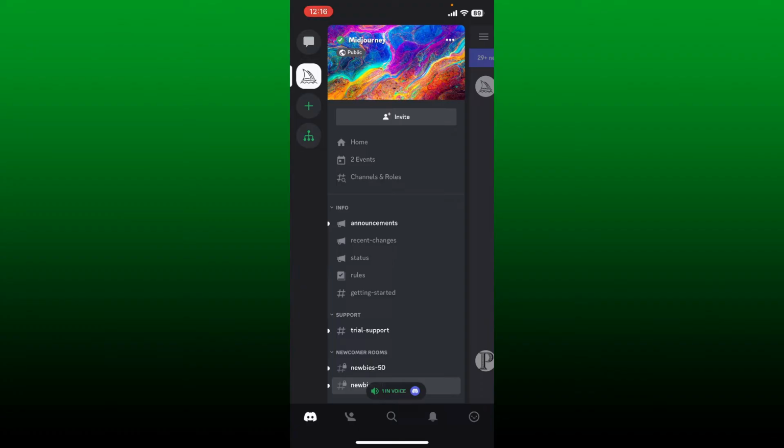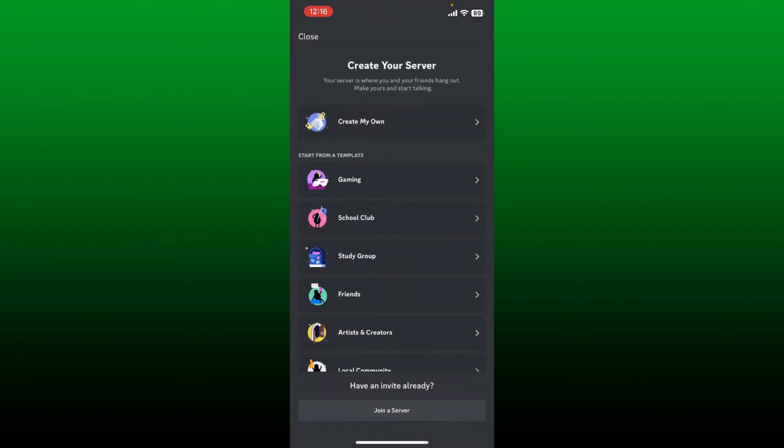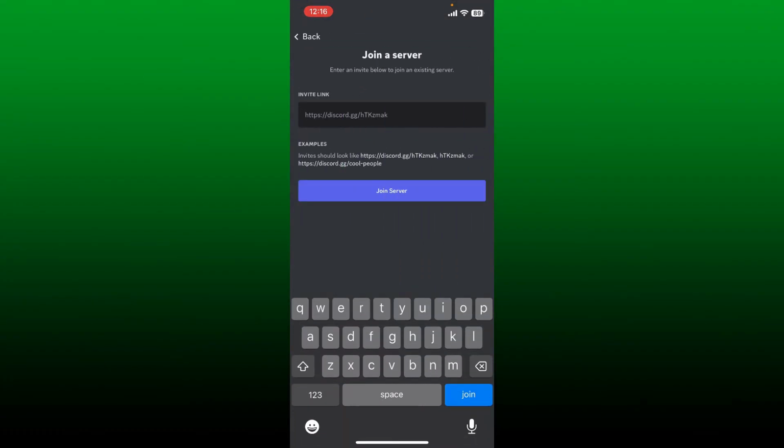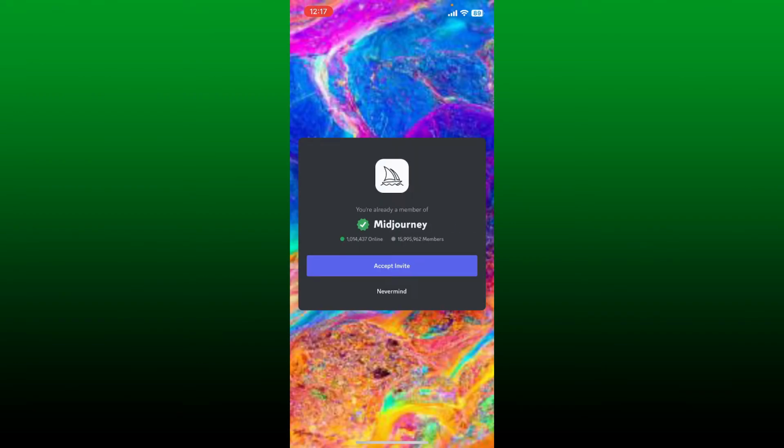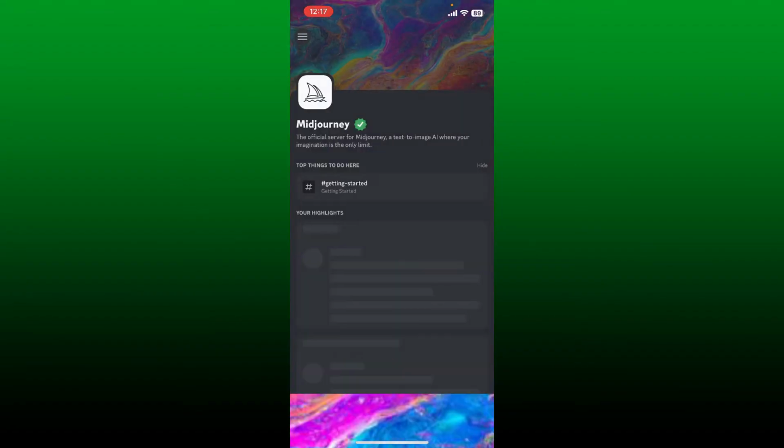If you've not yet joined into the server, you can go ahead and tap on the plus button on the left hand side and tap on join a server at the bottom. Go ahead and type in discord.gg/midjourney. After you do that, tap on join server and accept the invitation from MidJourney by tapping the accept button.